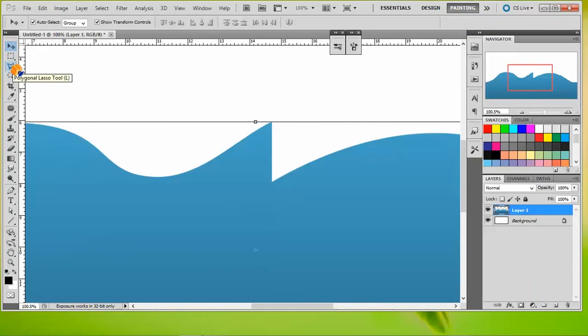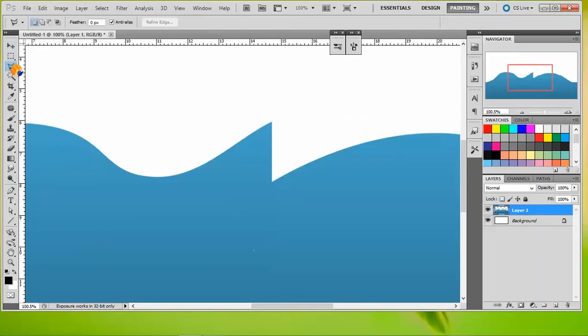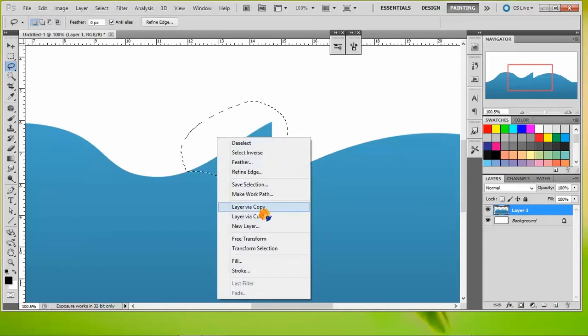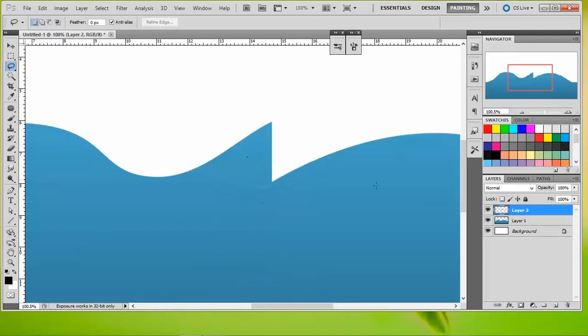Now you can use the polygon lasso tool or the freeform lasso tool if you wanted to make this simple. Like, you could just go like this and click and choose layer via cut and turn that off, and then you're basically right there. However, I don't like the way that that looks. It tends to look a little sloppy to me, so I'm going to go ahead and use the pen tool. We're going to click and deselect that.